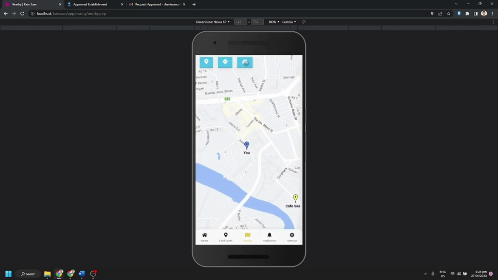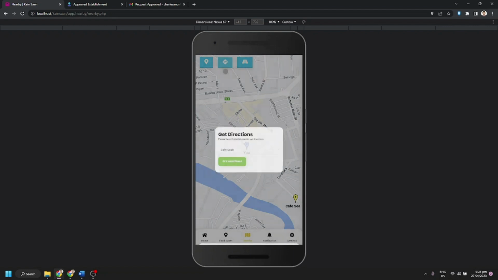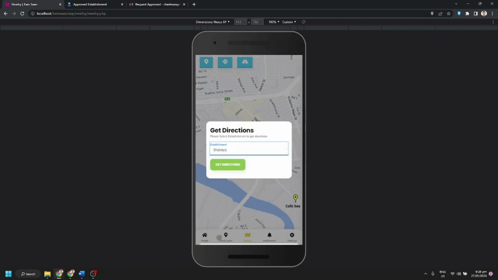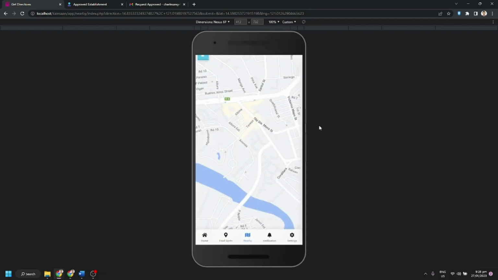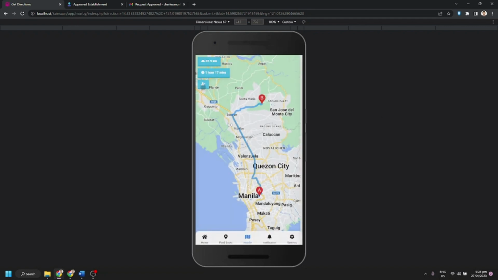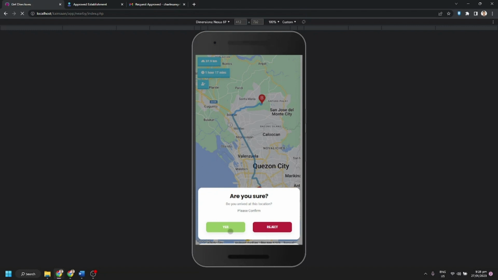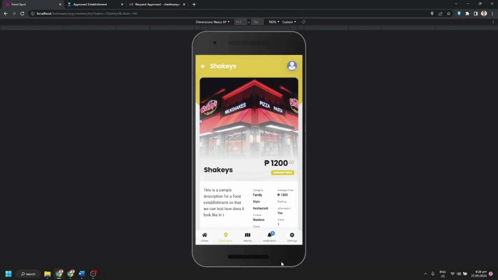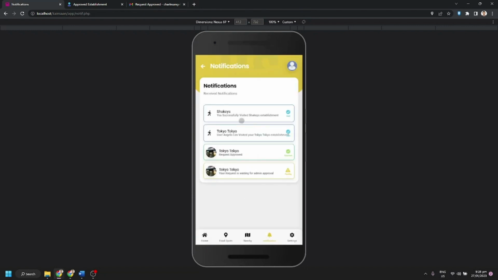Let's go to the get directions. Shakey's get directions. So let's click on arrive. Yes. So we'll get a notification that says we successfully visited the Shakey's establishment.